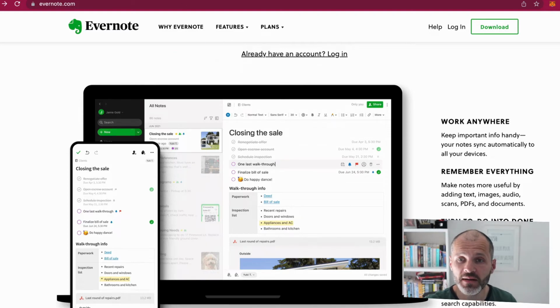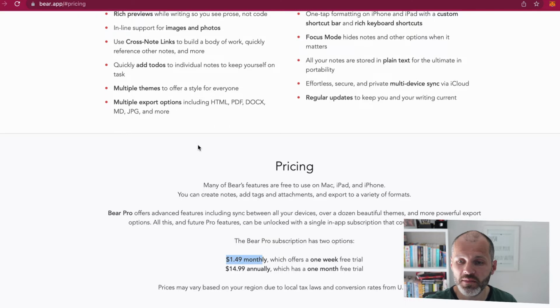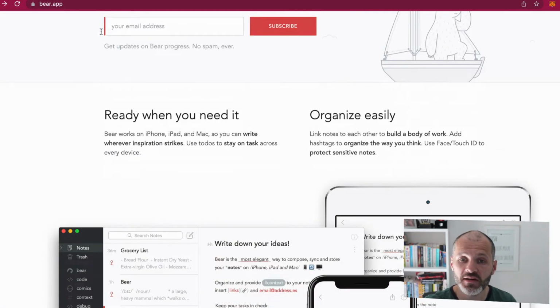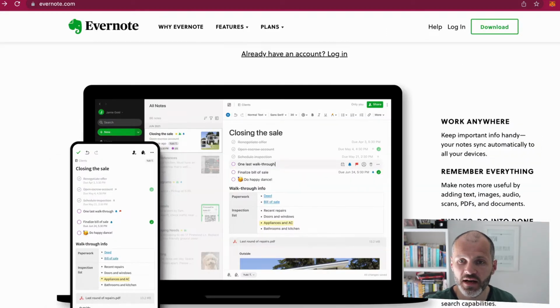If you're looking for something a bit more lightweight and affordable, then consider Bear. It costs $1.49 per month, but it is Mac only. And I've used Bear as well as Evernote, and I found Bear is still a little bit faster and snappier, so it is a good alternative.